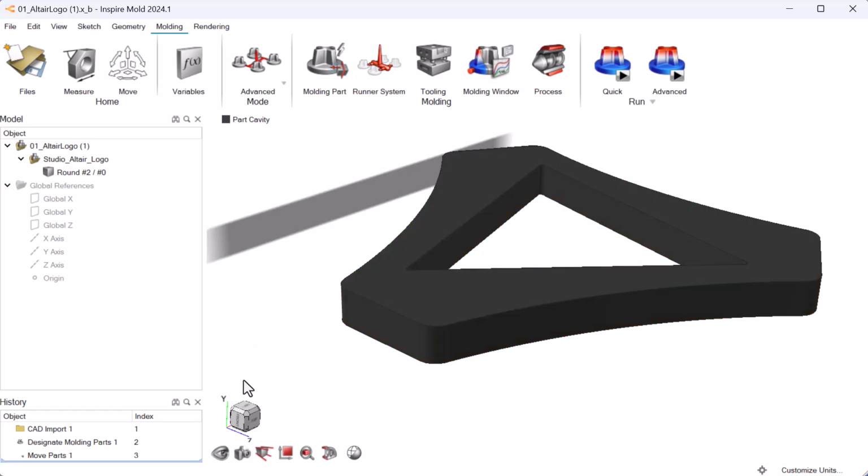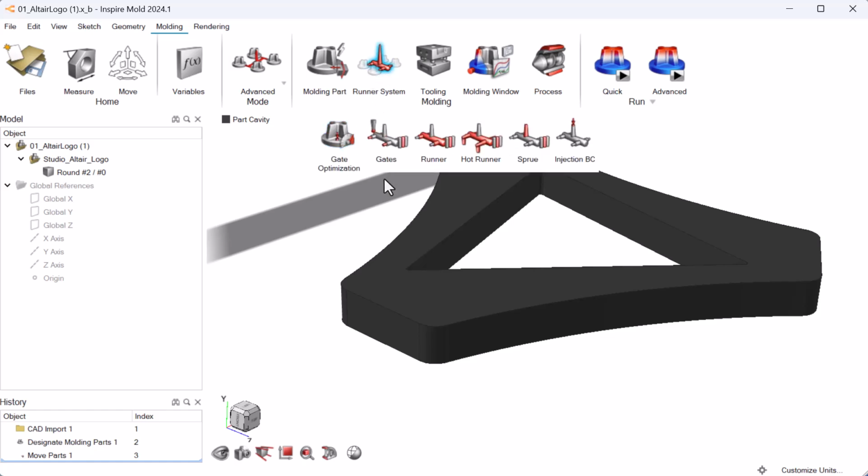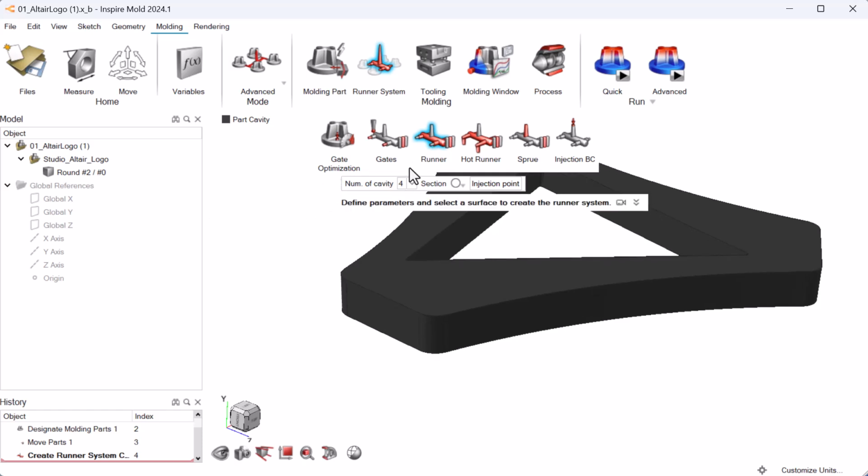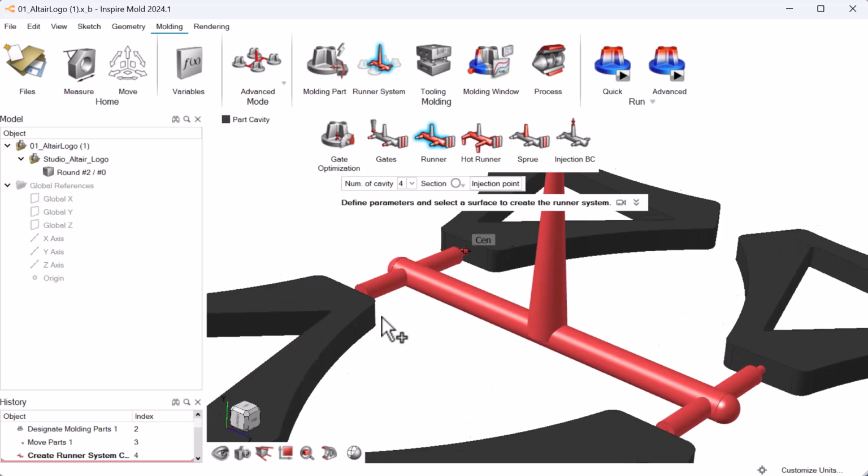Now let's create the runner system. You can place a gate first if you want to, but we'll go straight to the runner system today. In the micro dialog, you can define the number of cavities for the mold, and choose between rectangular or circular cross-sections for the runner. When you select the injection point, Mold will automatically create a runner system for you.